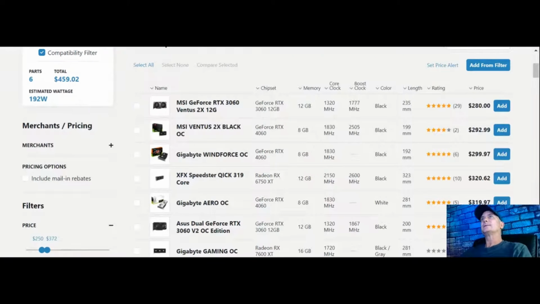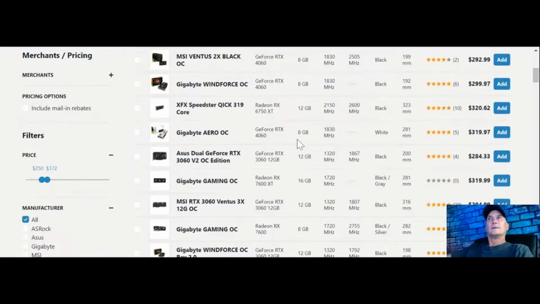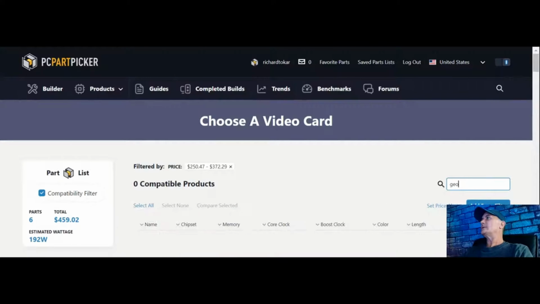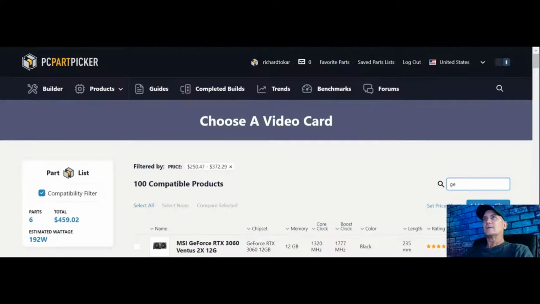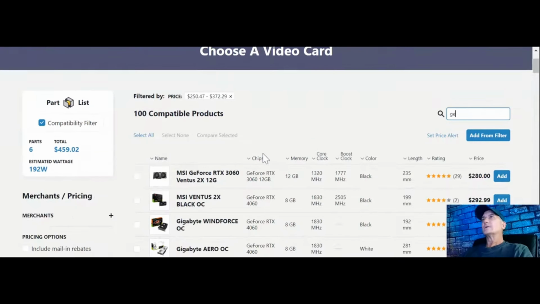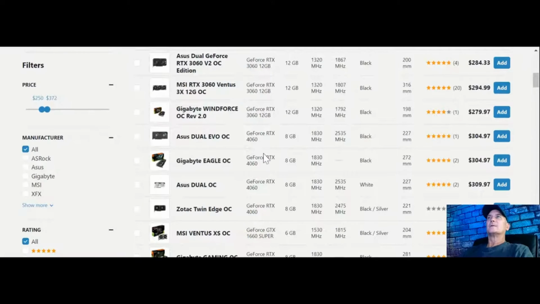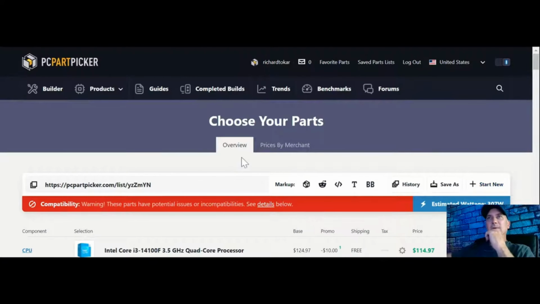I want a 4060 GeForce RTX 4060. Okay, cool. I'm going to spell this wrong. GeForce RTX. Not 3060, I want the 4060. I think I want that one right there. Yeah, that's, in my opinion, a decent one.